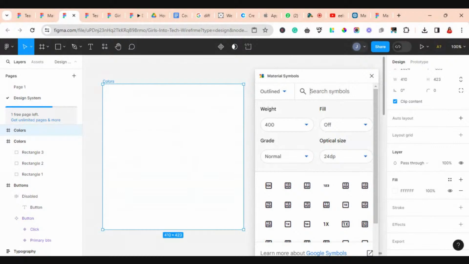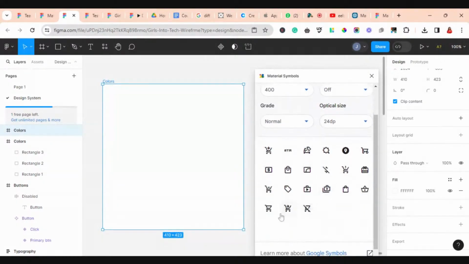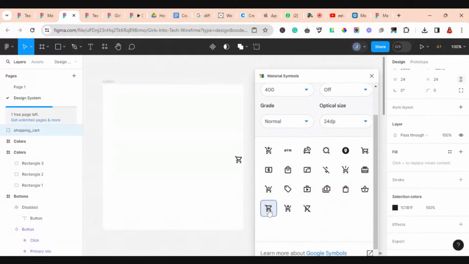Sorry about that. Okay, so I want to have a cart icon. So I'll just search for cart. There are different carts here. I want to have this one. I can click on it to have it here. Right now I have it here.